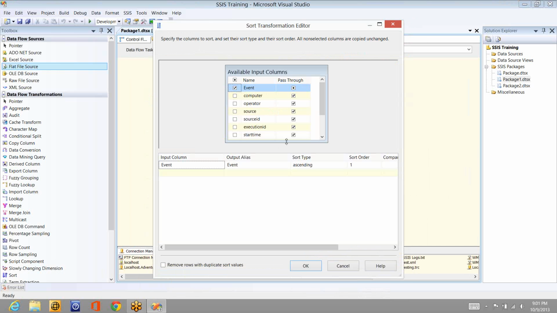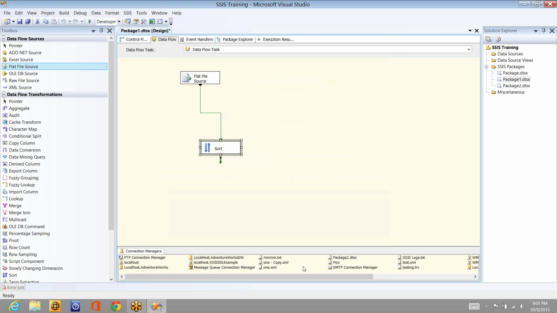The column is deleted, that's why. Now I've taken event. So what I've done here is I have connected to the text file as source, and I'm pulling the data from the text file and connecting to the sort transformation just to check whether the data is flowing properly from source to the transformation that we have selected here.